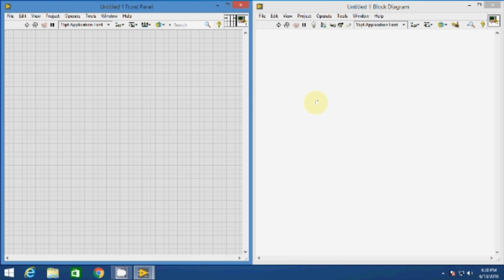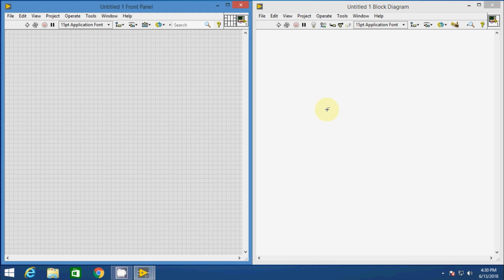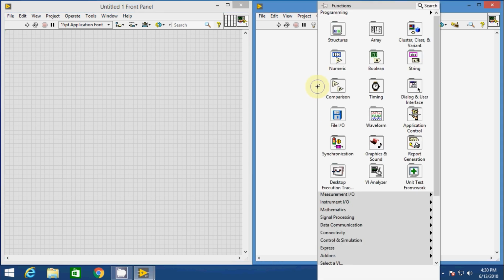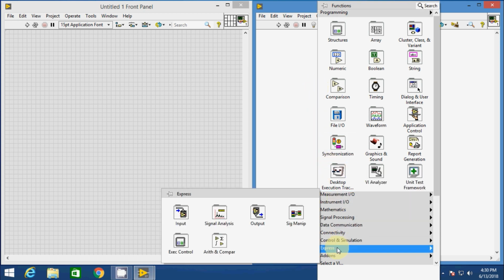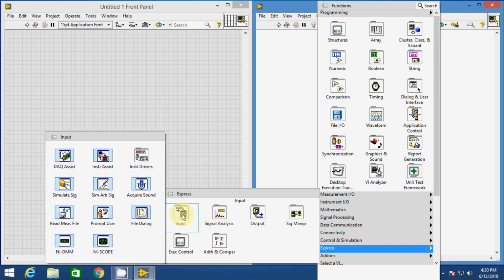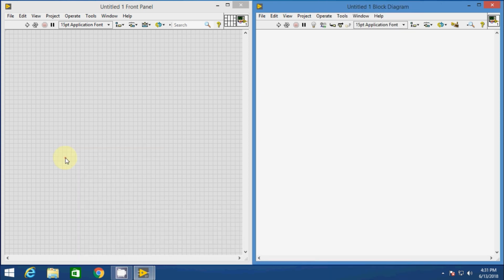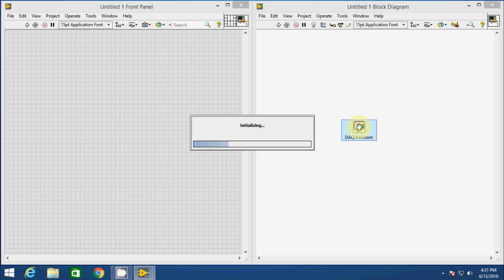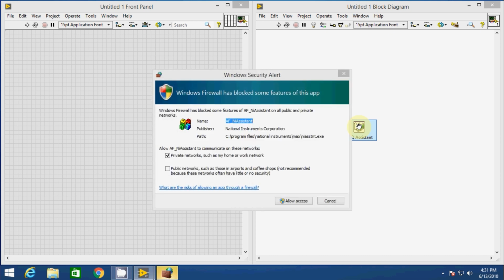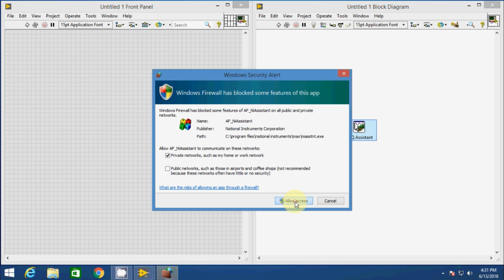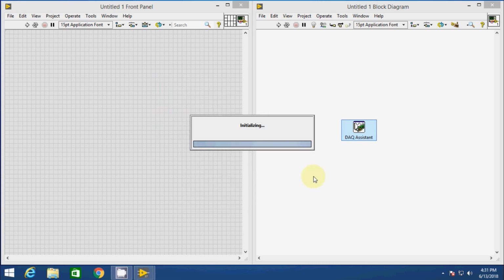I am going to use the Express VI tools for data acquisition. So right click over the block diagram and go to Express, and from the input drag and drop the DAQ assistant. It starts initializing. Then I'll give the permission to access, and the new create task window comes out.